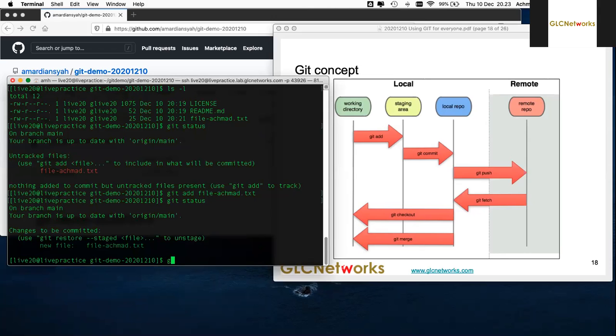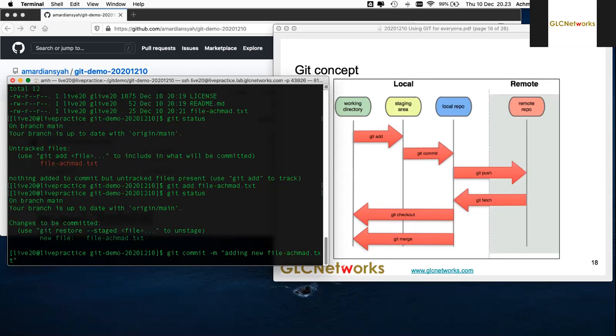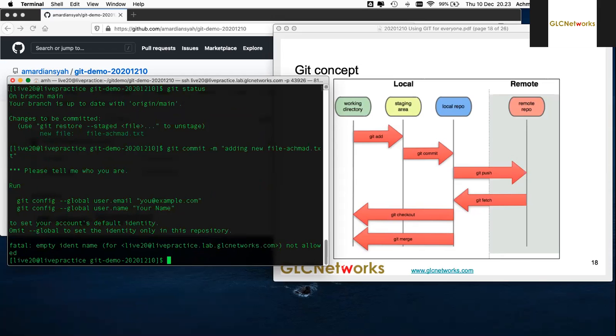Now I'll do git commit minus m, and minus m means the message, so it's up to you. Adding new file, file ahmad.txt. All right. Oh yeah, you have to set up config here.